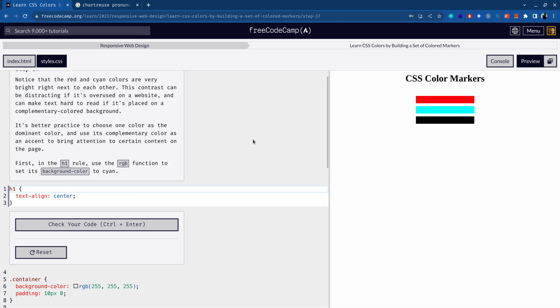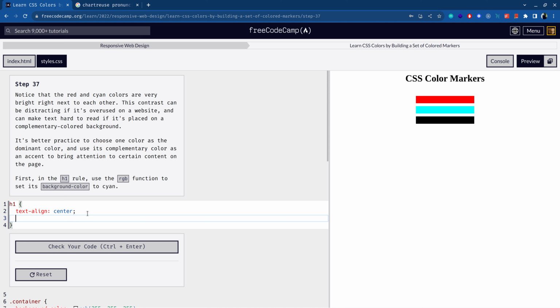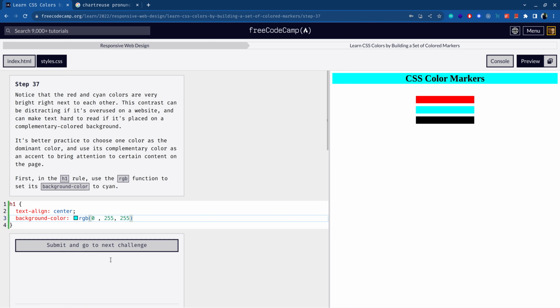First, in the H1 rule, use the RGB function to set its background color to cyan. Okay, so let's go on and set the background color. We could have just done this, but I think the test is not going to pass because we have to use the RGB function, and it was a mix of green 100% and blue 100%.